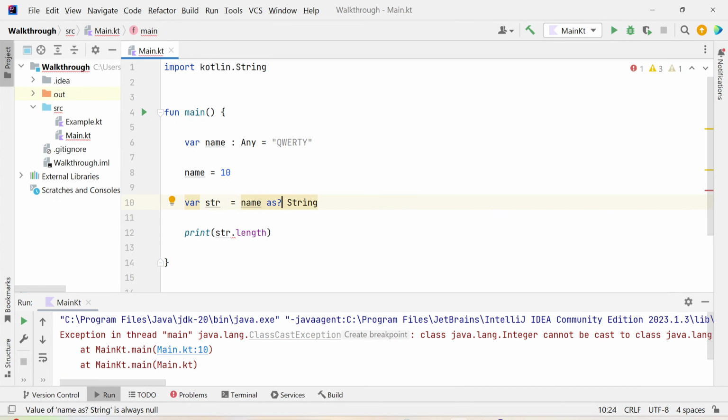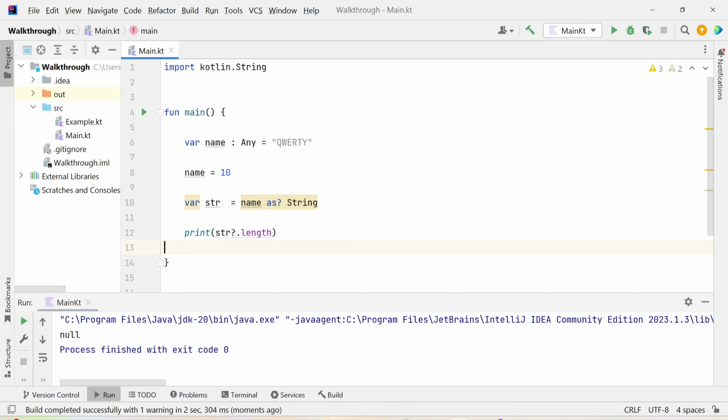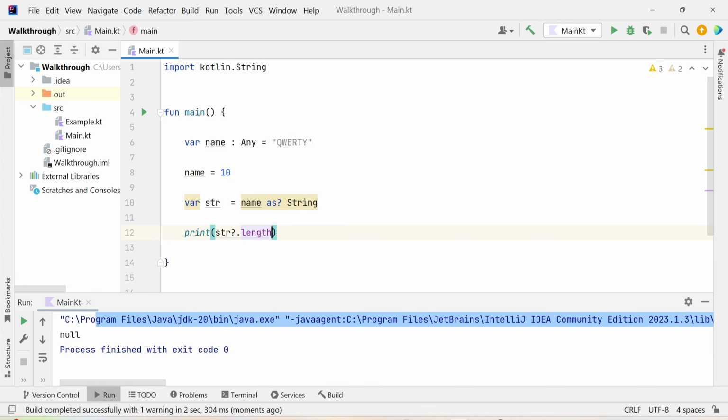Now see what will happen. If it is 10, this is an integer, so here it will simply be null. So here also we have to use the question mark operator. Now see, I will show you. Null is getting printed. Null means this variable itself becomes null. How does it become null? Because of this line. Because name is an integer, and we are casting it as a string.